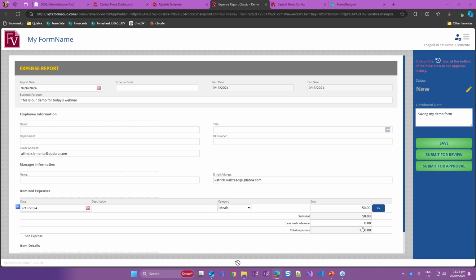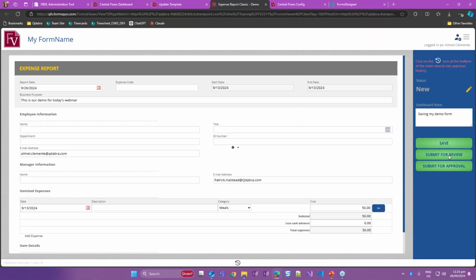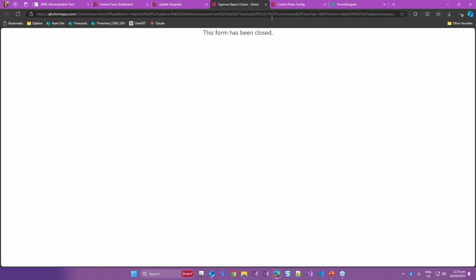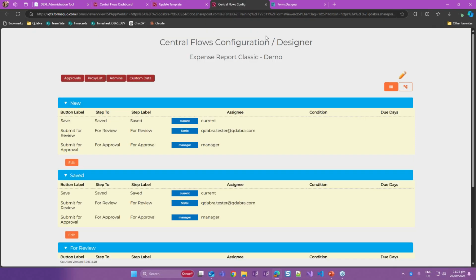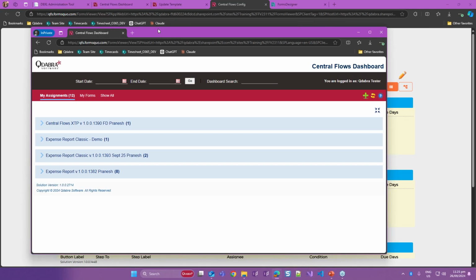Okay, so let's see. You want to see locking, I guess. So I'm gonna submit this form for review, and it should get assigned to a test account. So that submitted and closed, and I'll close my tab for that. So at that point, I said for new forms, if I click submit for review, which I just did, move the status to for review, and then assign it to this static email address, which is our Qdabra test account's email address.